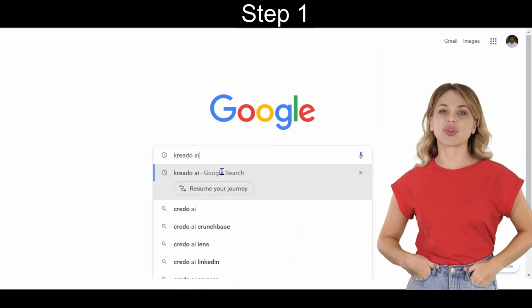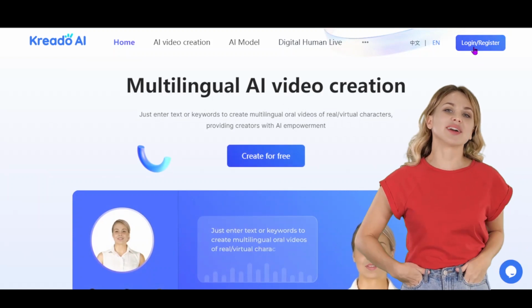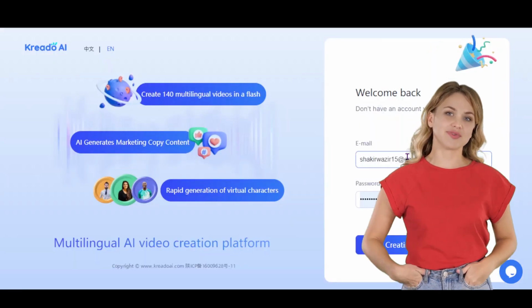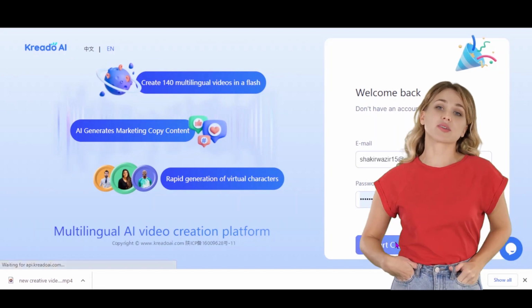Register to free Kreado AI tool. For visiting first-time Kreado tool require registration. Open Kreado AI and click Try Kreado for free trial. Fill the registration form and confirm your email to start free trial.